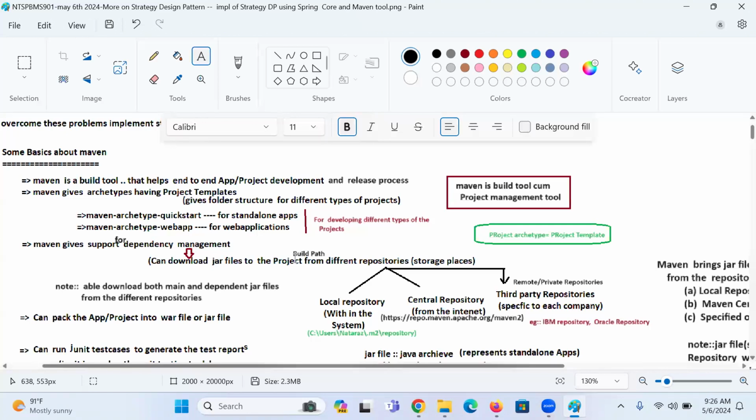Case two. You asked for another jar file, guys. Then it will search first in the local repository. Let us assume it is not there. Then it searches in the central repository. Let us assume it is available. Tell me what happened. It will keep one copy in the local repository and give it to the project.